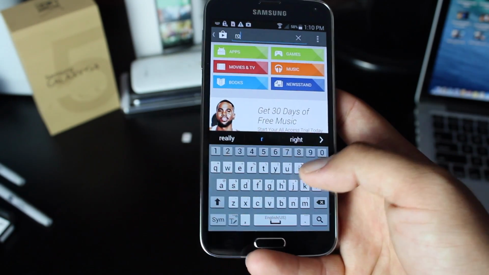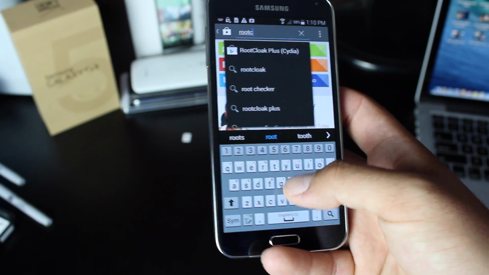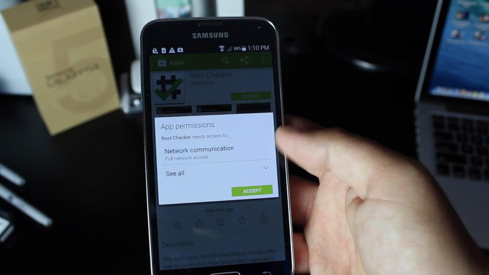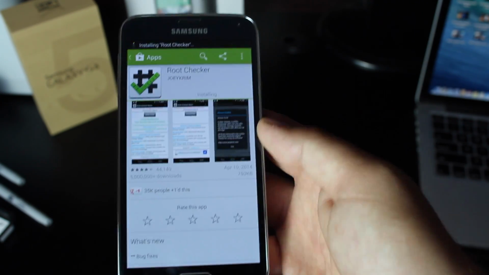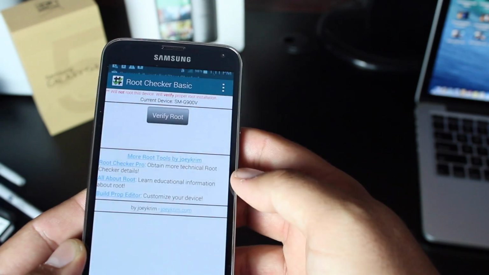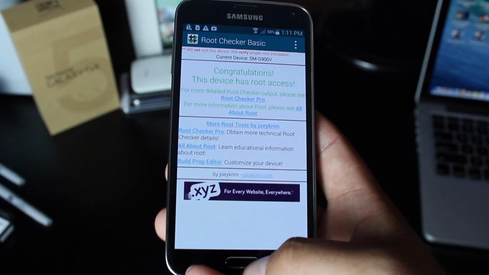So we'll go to Root Checker. We'll install the Root Checker. Okay, we'll open Root Checker. Verify root. It says, congratulations, this device has root access.